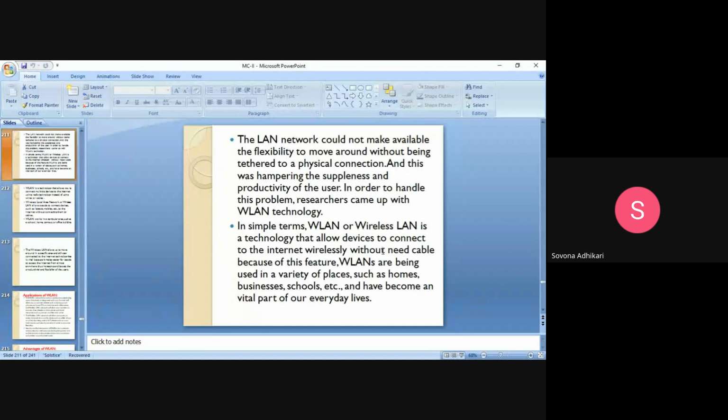The LAN network did not make available the flexibility to move around without being tethered to a physical connection, and this was hampering the suppleness and productivity of the user. In order to handle this problem, researchers came up with WLAN technology. This is the reason: if it is a wired technology, we cannot move. In simple terms, WLAN or wireless LAN is a technology that allows devices to connect to the internet wirelessly without the need of cables. Because of this feature, WLANs are being used in a variety of places such as homes, businesses, and schools, and have become a vital part of our everyday lives.